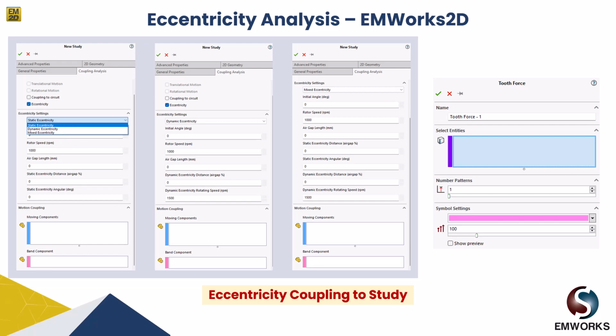If the designer chooses to analyze the impact of static eccentricity, they need to enter the shift in the rotor rotation axis and the angle based on the percentage of the air gap magnitude. The designer can do this by inputting the parameter in the software interface.